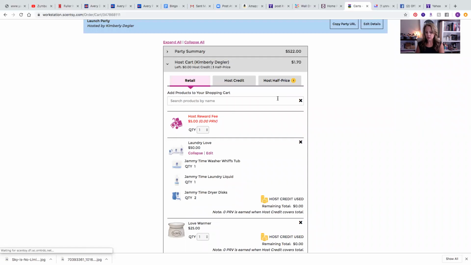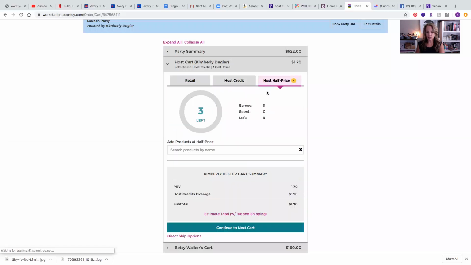So if you don't really want to be spending your money on stuff that you may not need, you can click the $5, pay that, and then don't worry about the rest of the host. Just make sure you get your host credit. But we are not going to do that. We're going to get what I normally do.